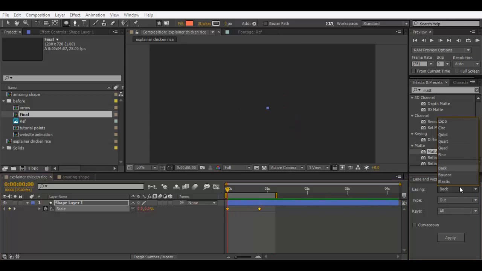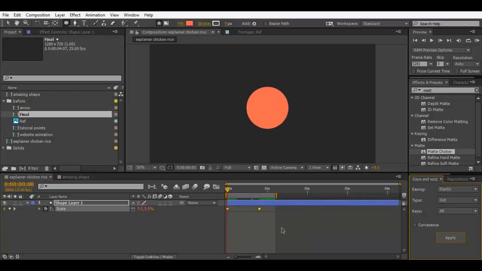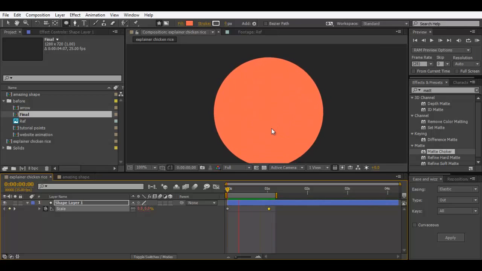And in my case, I always use Elastic. I select Elastic so that it gives me quite a bit of overshoot. As you can see here, it bounces quite a bit. If I make this shorter, longer, can you see well? Yeah. I have this small thing at the end. This is quite cool.